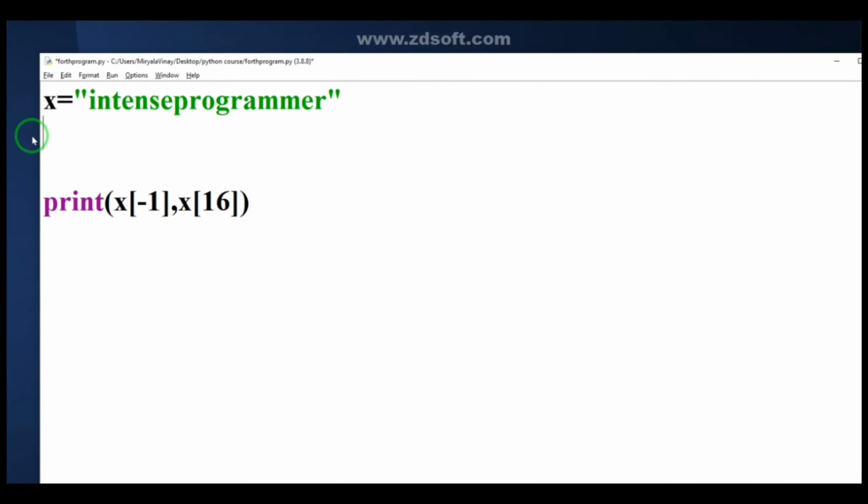So I want to change "intense programmer" to something like capital I, T, S, E, P, R, O, G, R. So guys, I want to change this "intense programmer" to this value. What I must do is change this small i to a capital I. So how can I do that?